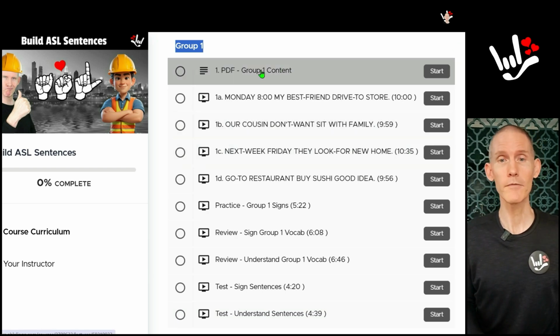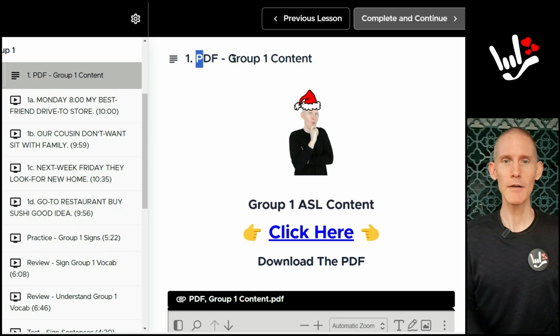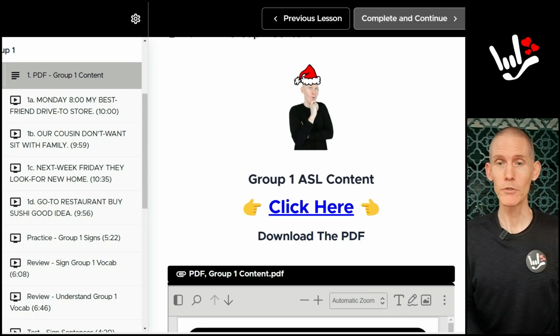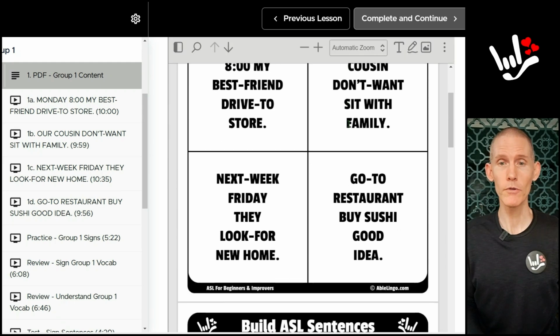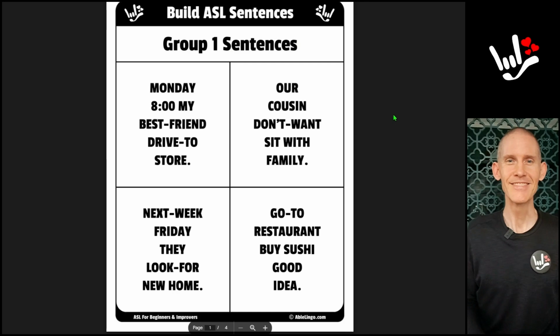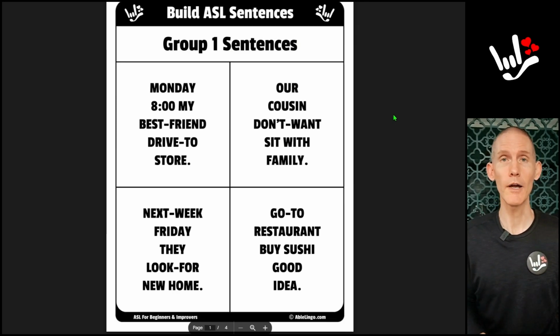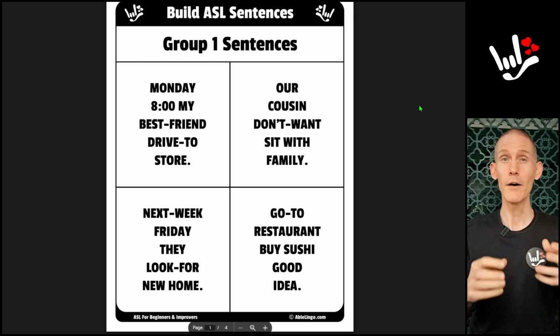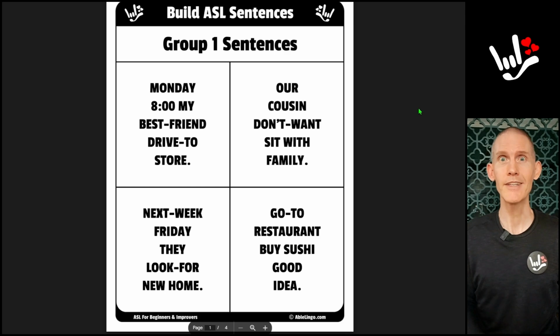So let's take a look at the PDF. This PDF is group 1 content. When you scroll down, you can preview it, scroll through it, and also download it. So let's click on it. It's just a link to a PDF on Google Drive, quick and easy to load. The first page is group 1 sentences. Like I told you before, we have 4 different sentences, and each sentence has 6 signs. So 6 times 4 is 24. You're going to be learning a total of 24 signs in each section.